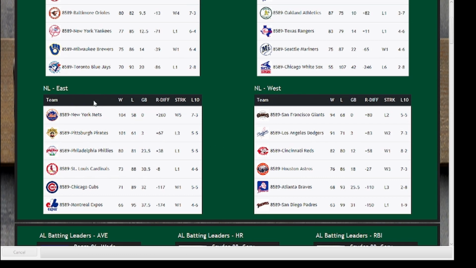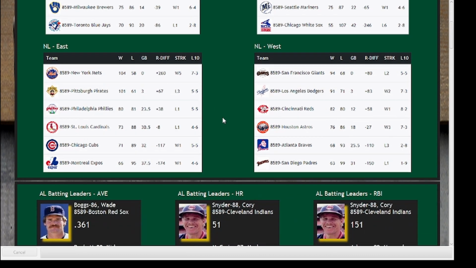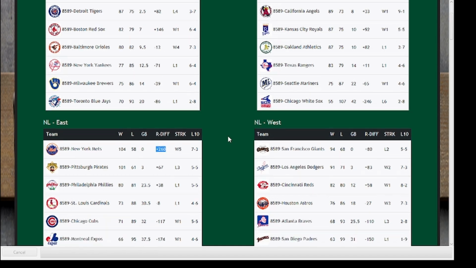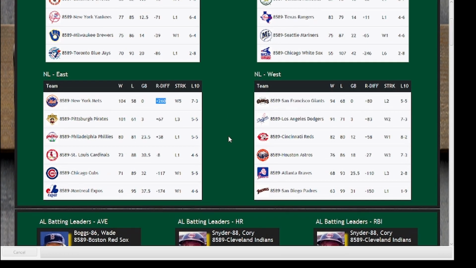Okay, National League East. Got the Mets and the Pirates both winning 100 games. The Mets coming out on top with 104 victories, a 260 run differential. I didn't look at that up top here. Anybody with a good run diff? White Sox with a really horrible one, negative 246. Boston plus 146. And let's see what we're looking at here.